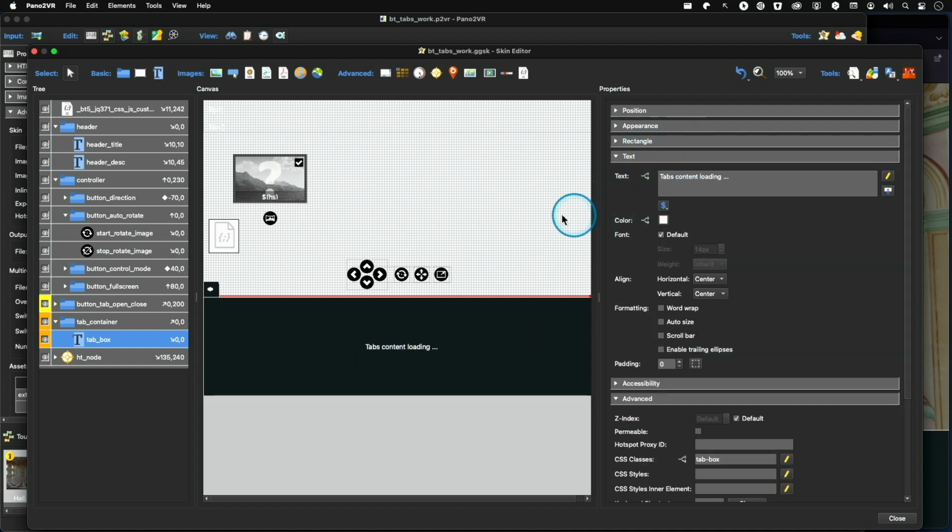Currently in the text section of this panel, the text tabs content loading is filled in as kind of dummy content, and this is the only thing we need to prepare in the skin editor. Everything else is made by communication between the skin and our own JavaScript to fill in the content, to load from an external file, to throw it in here, and to add all the interactivity we have between the tabs and the content and the communication between the panorama and this tabbed box here. So this is the prerequisite we need in the skin, nothing else.